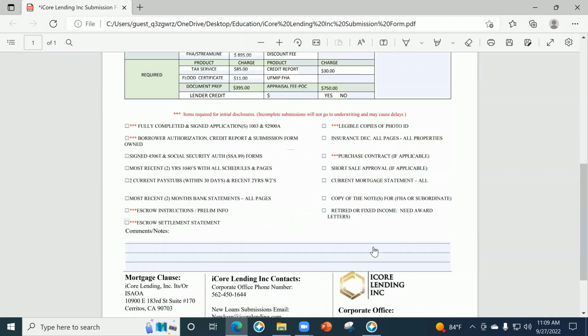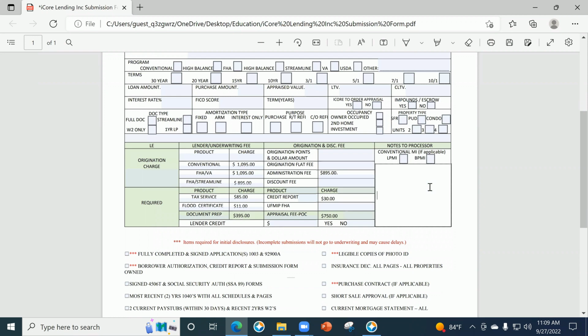Any type of notes that you might have for your processor go here. Let's say the borrower is selling a home to purchase, then they know that when they go in. I'm going to actually change this up to make it double lines, but I'll send that over to you guys.